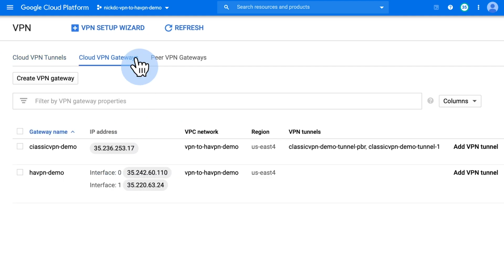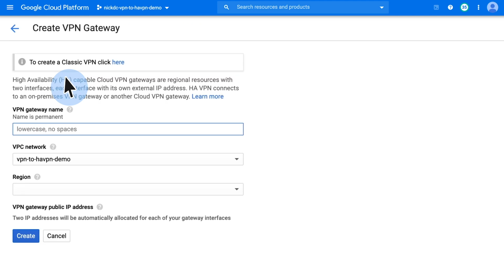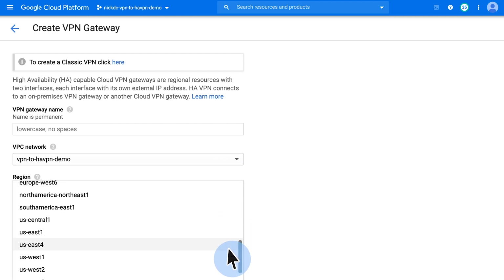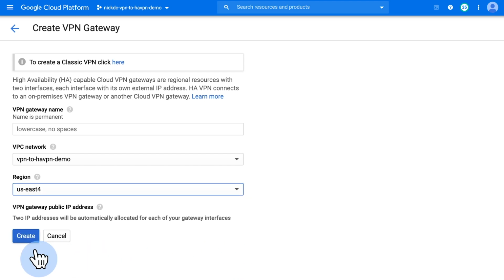If I click the Cloud VPN gateway tab here, you can see that I have a Classic VPN gateway with an associated IP address, and I have an HA VPN gateway already created. If I click Create New VPN Gateway, this is where you would create your new VPN gateway for HA VPN. You would give it a name under the VPN gateway name and select an appropriate VPC network for the VPN gateway. And these would be the same VPC network and region that match your current Classic VPN. My current Classic VPN gateway is configured in US East 4, so I would select US East 4. I will not click Create because I've already created one, but in your case you would click Create.